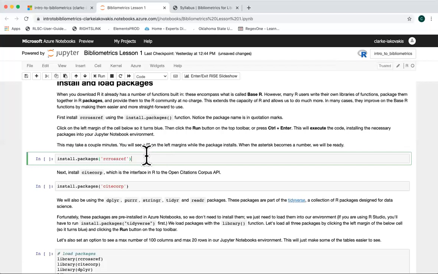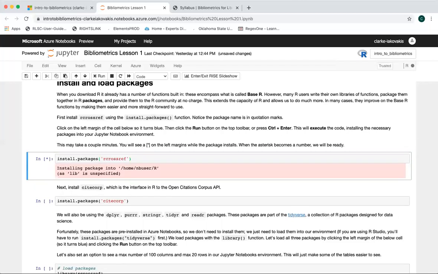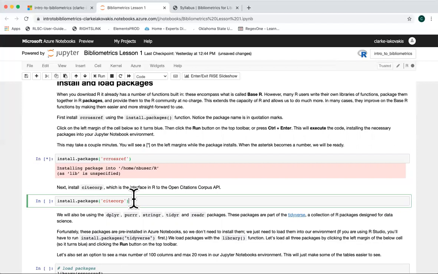I'm going to go ahead and press Control Enter to install this package, and it's installing right now. You can tell because the little asterisk appears here instead of a number, and that means that the code chunk is running. I'm going to click on this second one and do the same thing, Control Enter, and it will run as soon as this code chunk is finished.